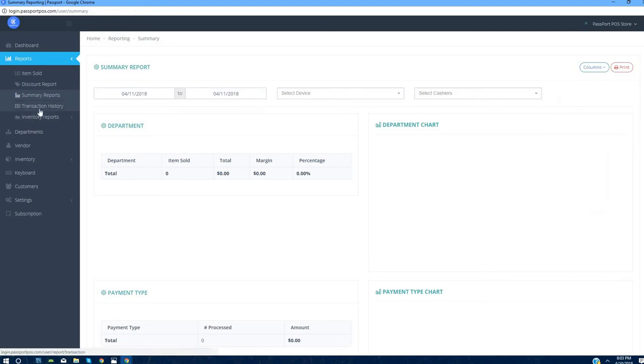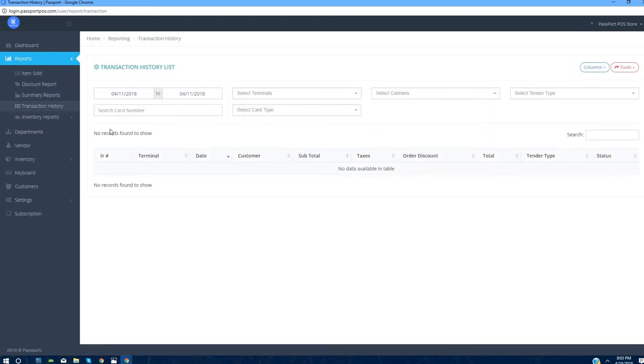Then you have a transaction history. And the transaction history obviously shows you all the transactions that have gone on. You can search by dates, you can search by terminal, you can search by credit card type, Visa, cash, American Express, by cashier, select tender type. You can even look for a credit card number. So you can find any transactions you want fairly quickly if you're looking for them in your transaction type.